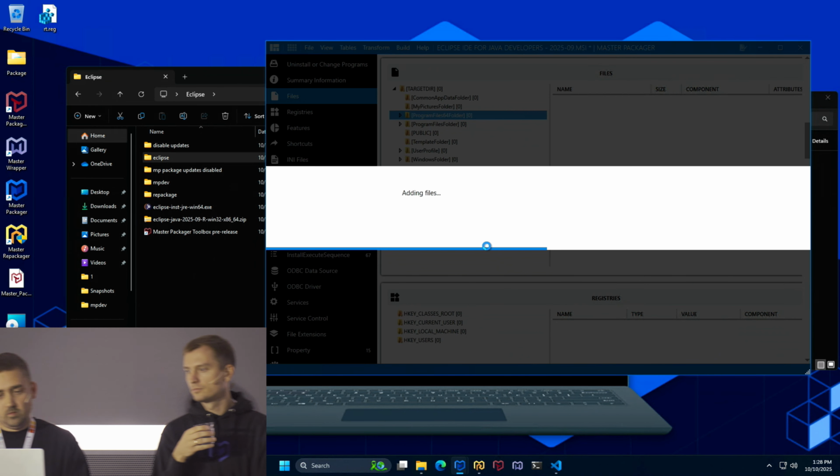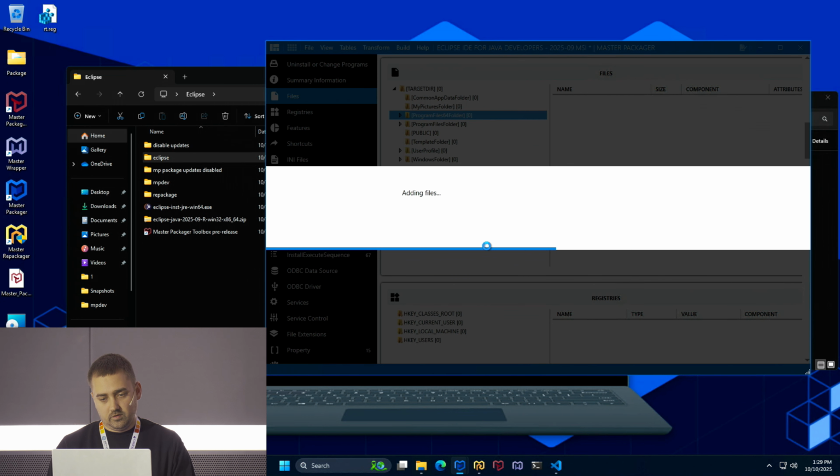The next step will be to add a shortcut. How many files are there? I think quite a lot. It's not that big, but there are quite a big amount of files. Okay.